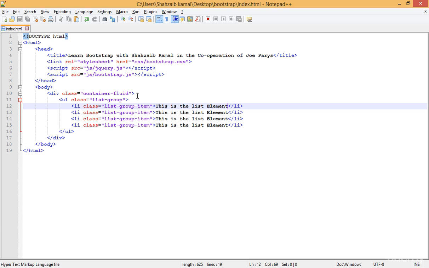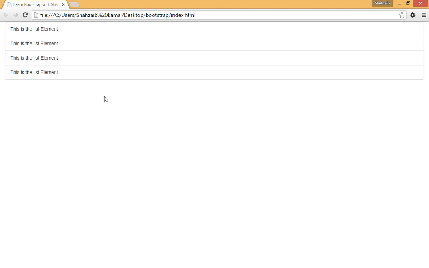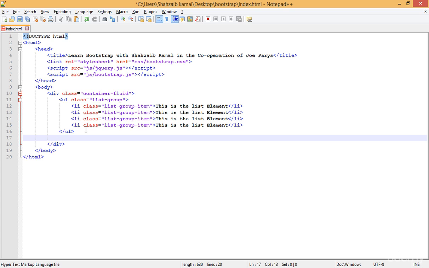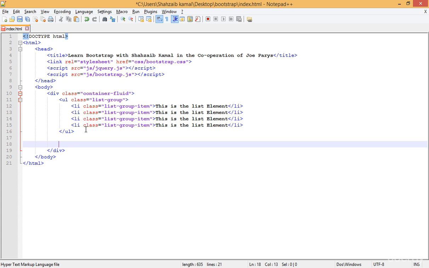Duplicate that multiple times. Okay, go to the browser and refresh that. Now we got the list looking really perfect. Definitely. Well, if you want to make the list group using div tags, with some more techniques, I'm adding the div tag here. We can add the list groups in the div tags as well.